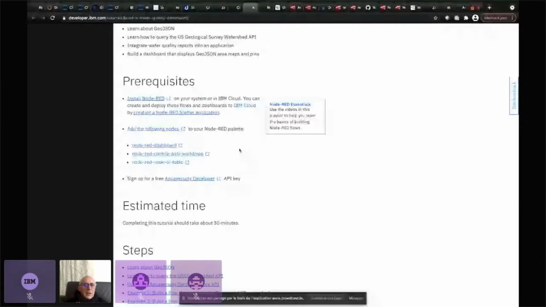And the idea is to import palettes which already have some of those libraries for some nodes. So there is a dashboard palette that you want to import. There is a world map palette that you want to import, obviously to display the maps, and a table palette which allows you to display the pollution information.